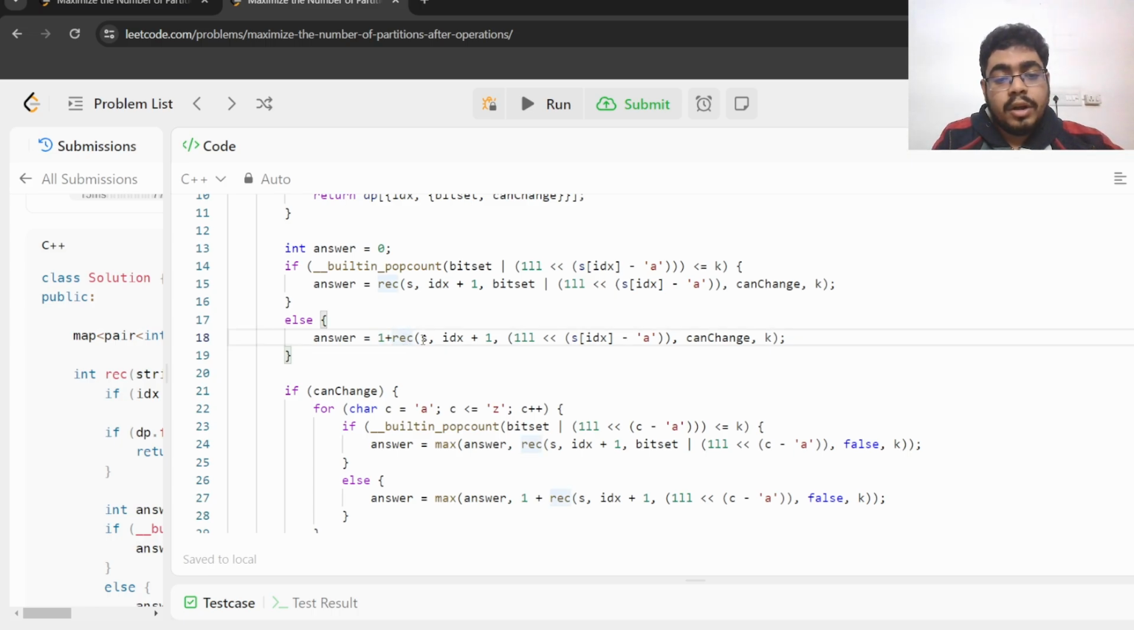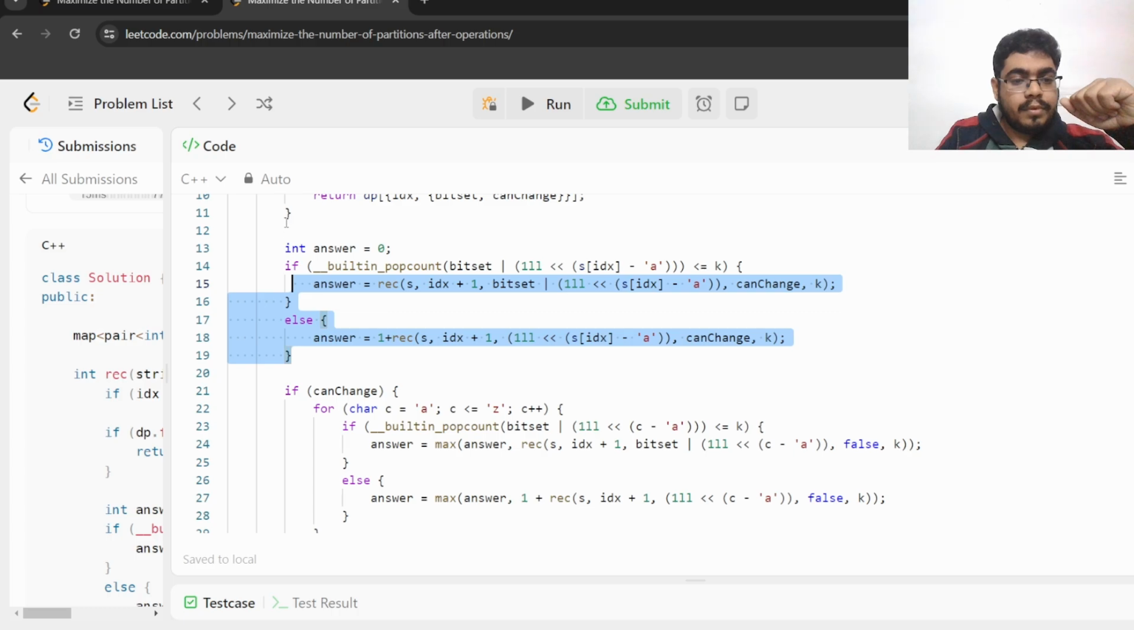So I'll make a recursive call for index plus 1 by just including my current character, because everything before it has become one partition. I cannot include this in the same partition, so I'm just including the current character into that partition. So these two calls depend upon whether we can do it with the same partition or whether we want to start a new partition here. Okay, so that is the first part.